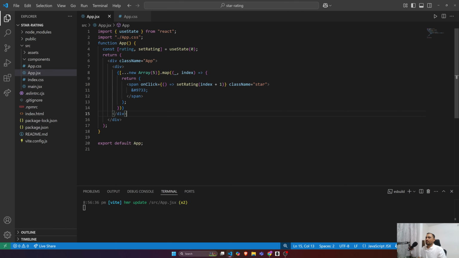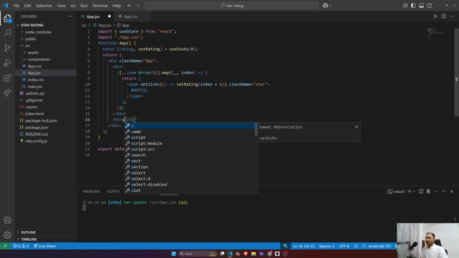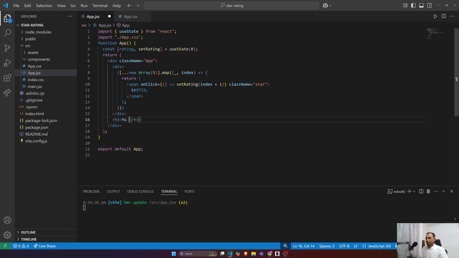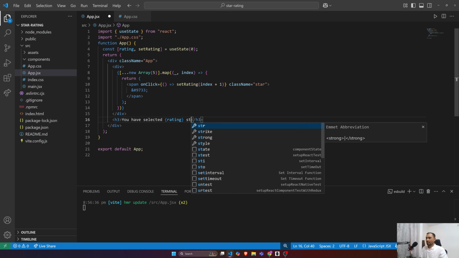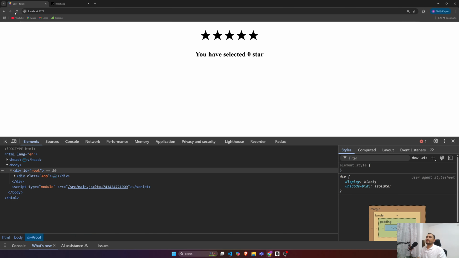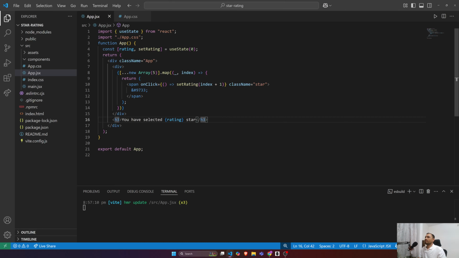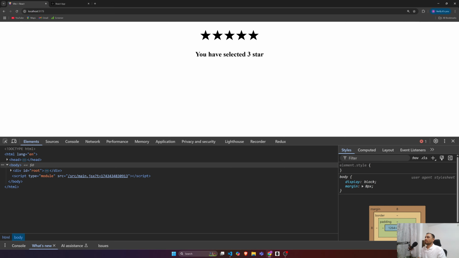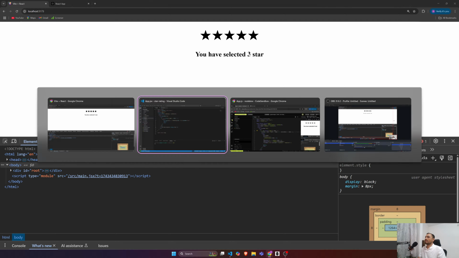Now we just write one h3 element there to check whether we are selecting the correct star or not. You have selected rating star. We'll check from here. 0 as of now, the initial value is 0, so now we click on the third. Yeah, so it means we're getting the correct star selection.